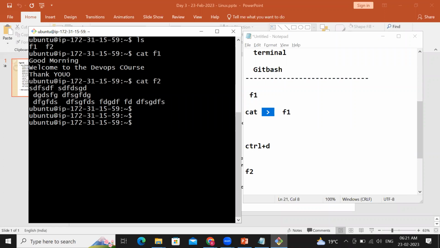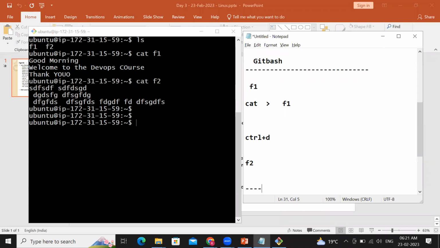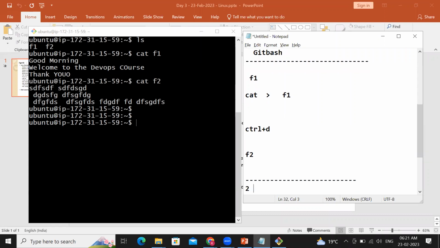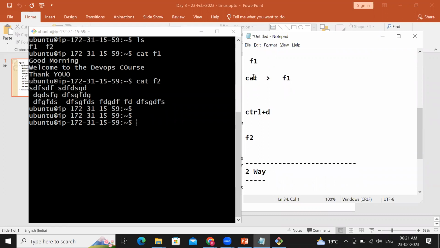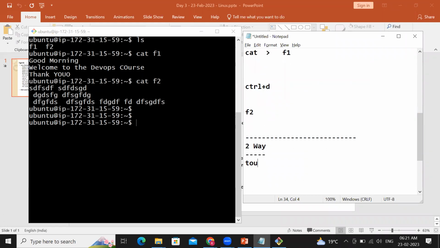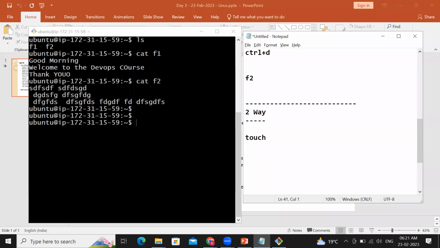Okay, next. Second way to create a file. One way of creating a file, which you have just observed, is the cat command. There is a second way to create a file, that is by using the touch command. For example, I want to create a file with the name f3. Yes, you can do that by using the command touch. That's it. This helps you to create a file.